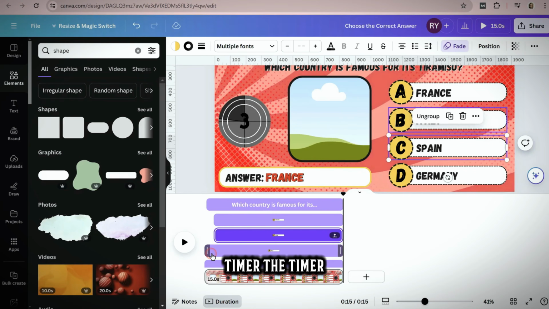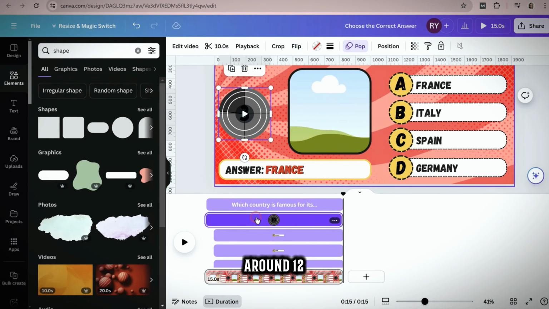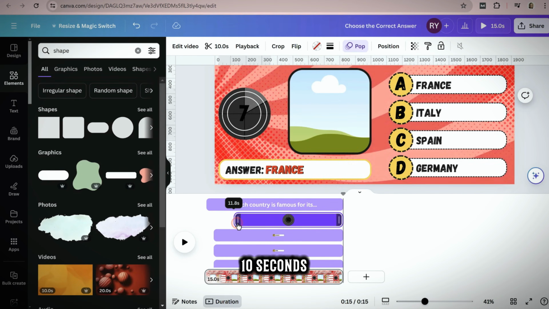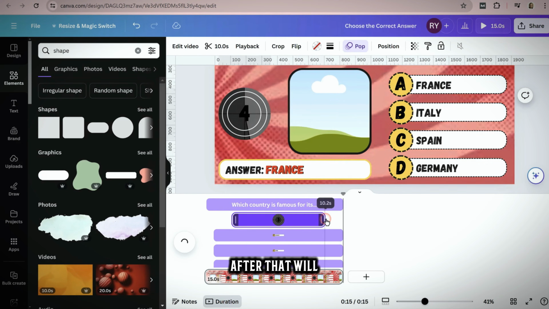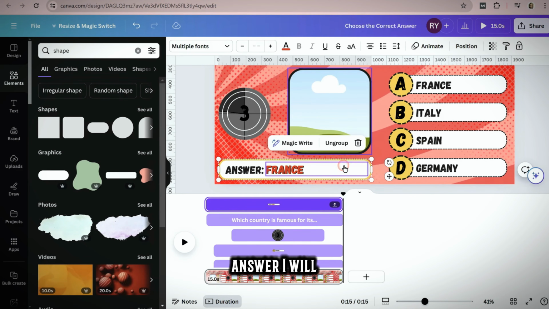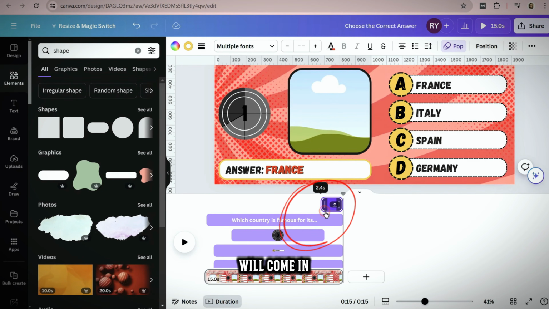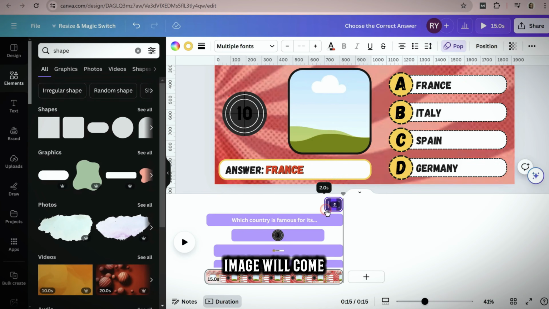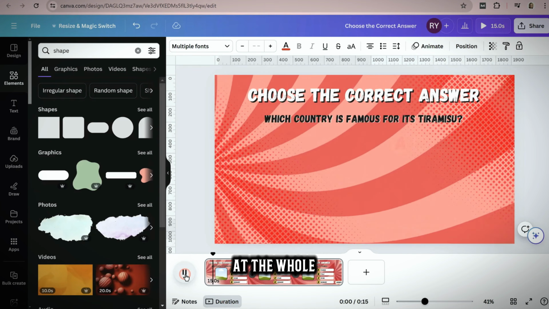Next is a timer. The timer, of course, I would like to make that come out at around 12. And because our timer is 10 seconds, I would like to adjust my total length of the timer to 10 seconds. After that will be the answer. For the answer, the timer will come in after the timer, and also the image will come in together with the answer choice as well. So that's all. Just click on hide timing, and now let's have a look at the whole animations.